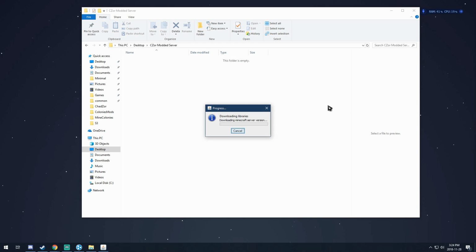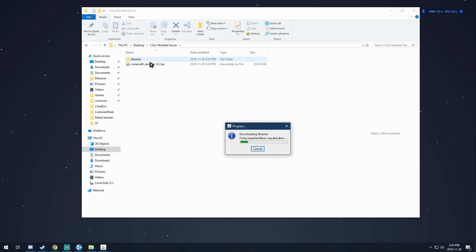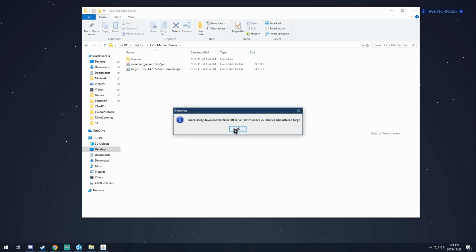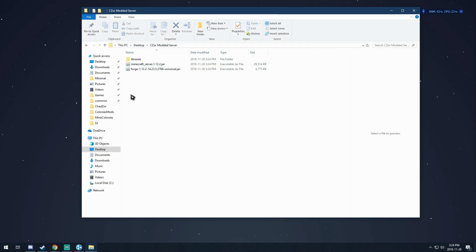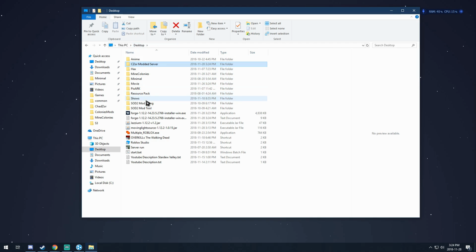Open. Okay. Gonna take a bit. As you can see, it's loading all the stuff. It's gonna take longer than the client. There we go. So now that we have this, we can get out of that for a second.